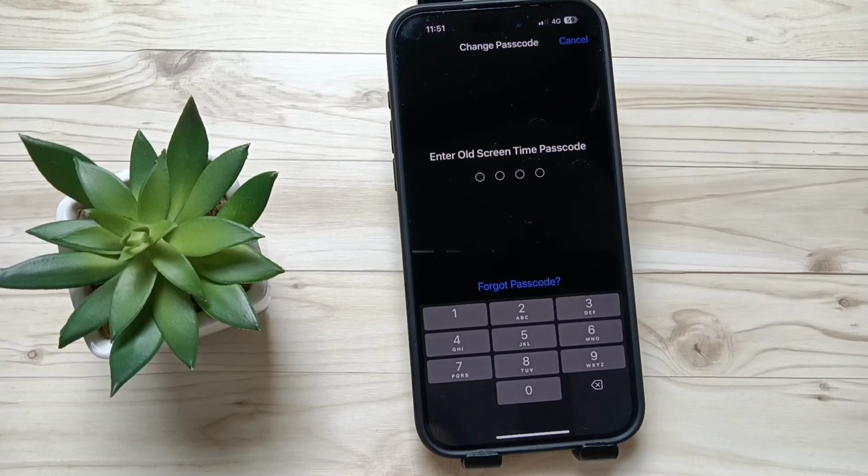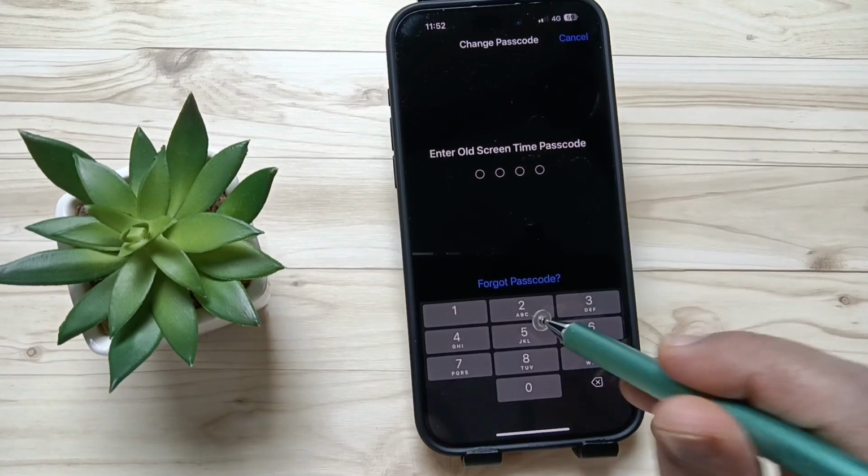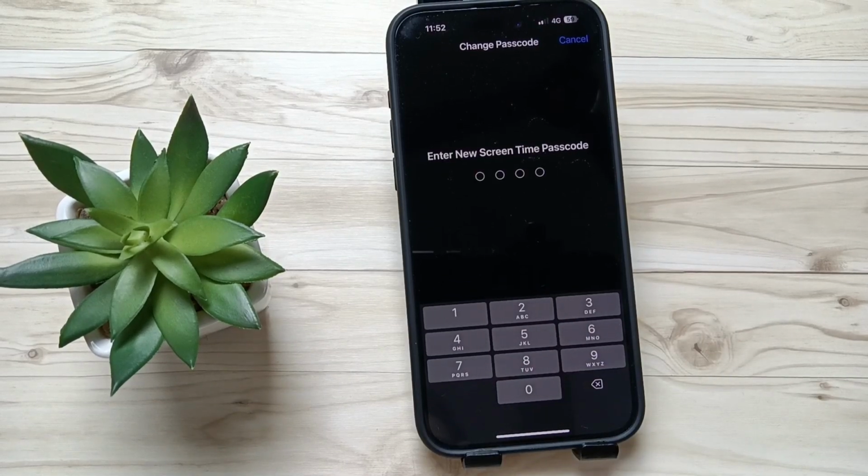Tap on this one. So here we need to enter our old screen time passcode. If you remember this, then you need to enter here. If you forgot this one, then tap on the option forgot password. So here I am going to enter the screen time passcode.